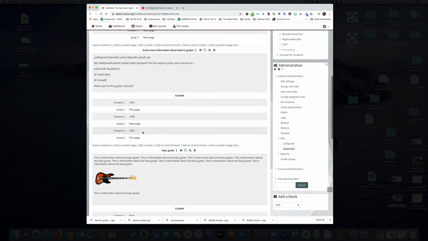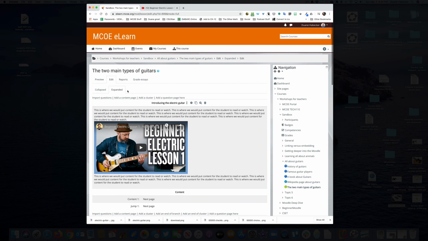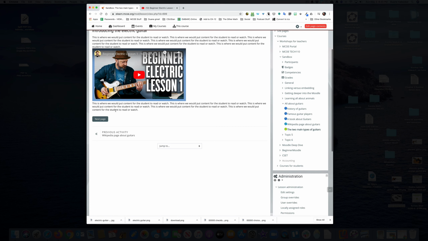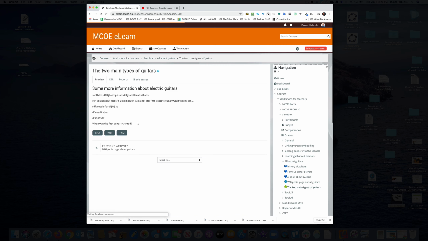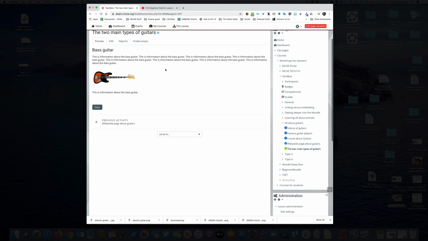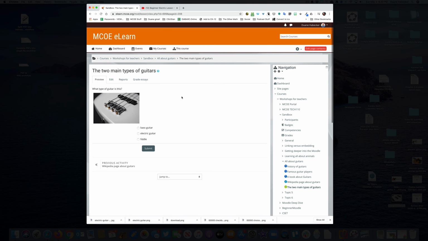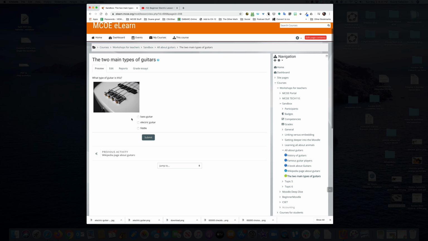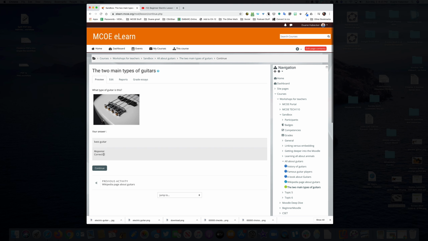And so now if I want to expand the view, the preview, I can see each page, what's going to happen. And then if I want to, I could preview it as a student, which is kind of a cool feature. Click the next page. Here's some content. When was the first guitar invented? Here's some bass guitar. Let's just click the next button. Ooh, here's my check for understanding. It's a question page where what type of guitar is this? And it's a multiple choice where if I get the right answer, it says the response is correct, and as a student, that score is going to go into my report card, into my grade book for Moodle.